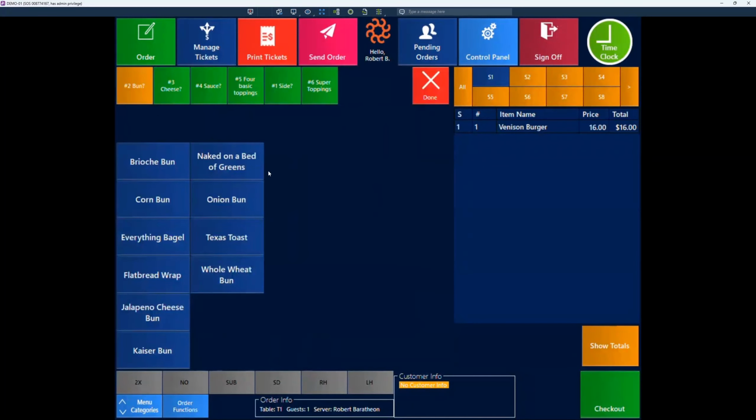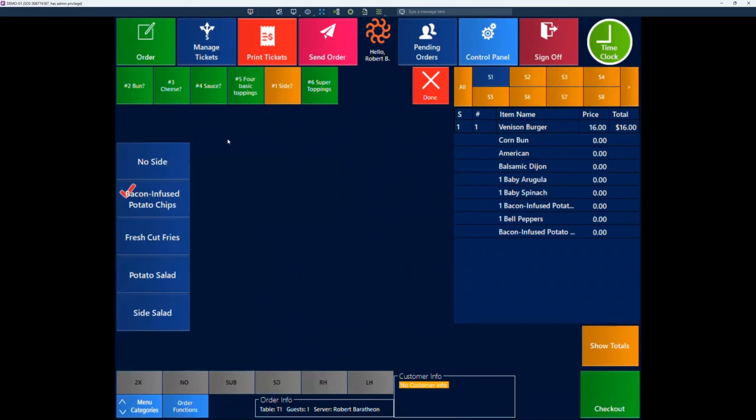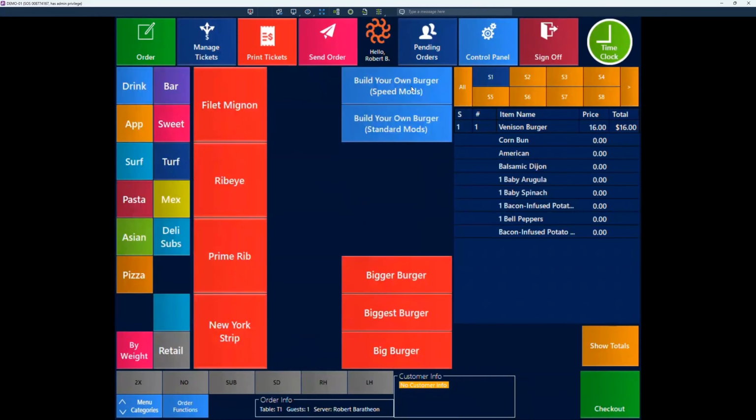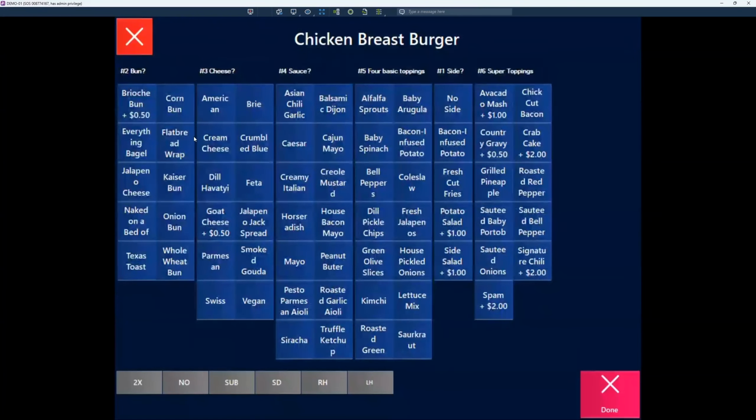Basically it's just going to walk them through each modifier set that's added to this, and they'll make the choices for those one at a time. Like this one is 4 basic toppings, so they get 4 options here. Then the side, they only get 1 choice, but it's basically walking them through each step. Then if we go back to Turf, we have the speed mods option for this. When you click on this and bring up an item, you'll notice that they all come up at one time. So the server doesn't have to walk through and choose each thing one at a time. They can choose them in any order on the screen.